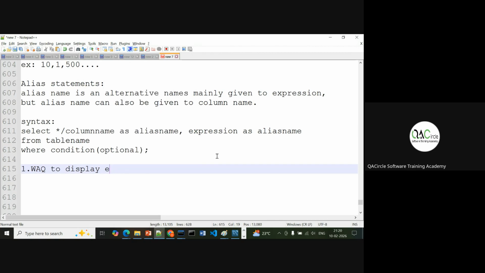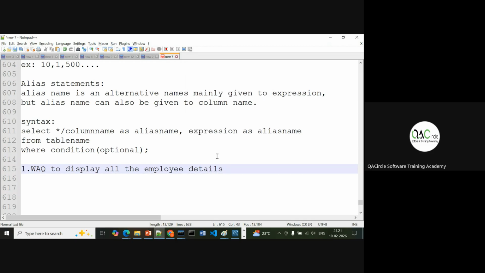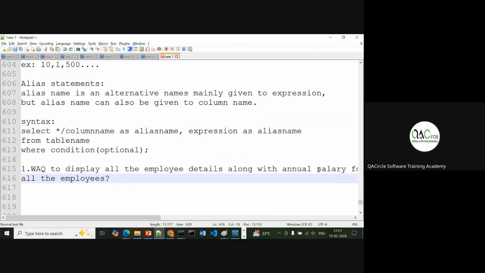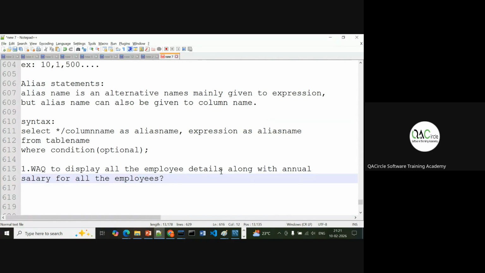Write a query to display all the employee details along with their annual salary for all the employees. Is that copied?